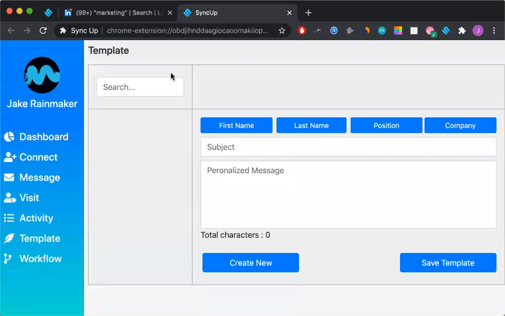Now we're going to talk about templates. So this is a great way to save time so you don't have to write out every single message. SyncUp gives you unlimited amount of templates and you can personalize it, you can make a subject line, etc.